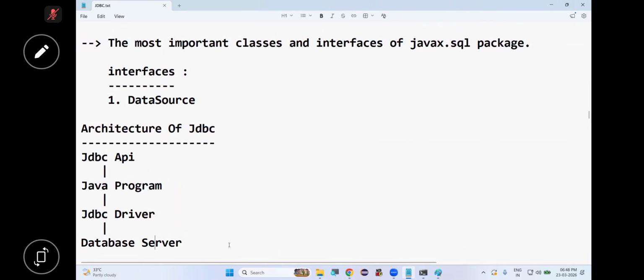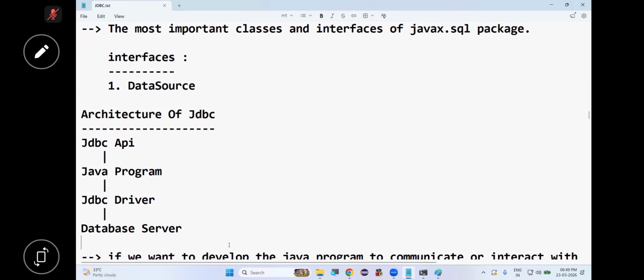Okay. Now we are going to start the first JDBC example. You tell me, if you want to develop a Java program to communicate or interact with the database server, what things are required? First, a database server is required.